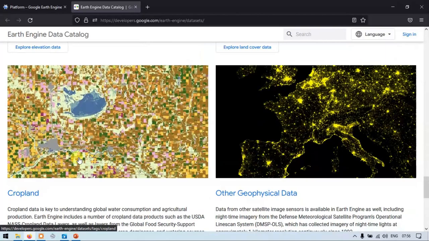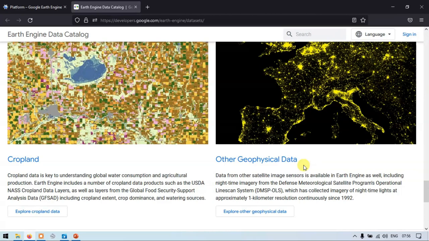The other geophysical data, the data from other satellite imagery sensors, is available in Earth Engine. It includes nighttime imagery from the Defense Meteorological Satellite Program Operational Linescan System. So we have an option called nighttime imagery.